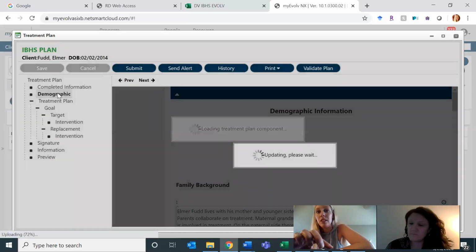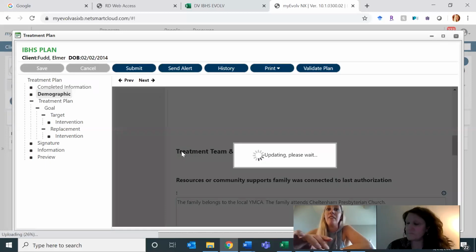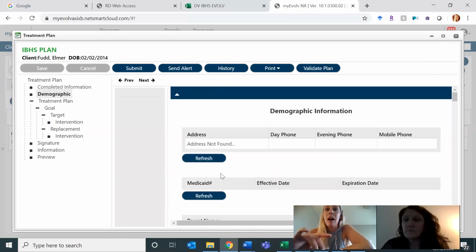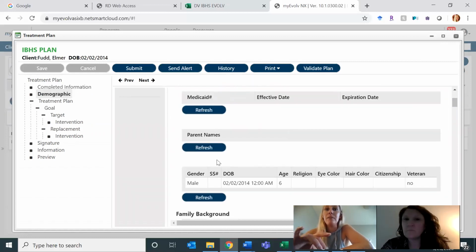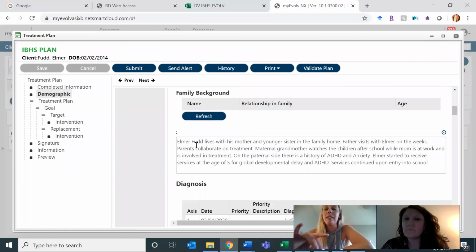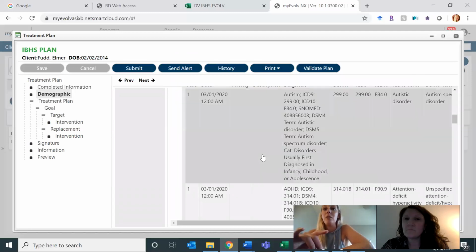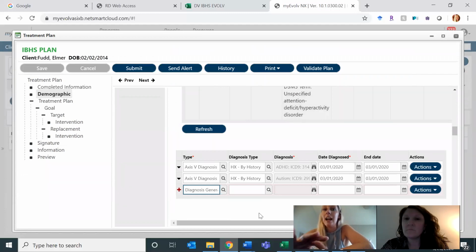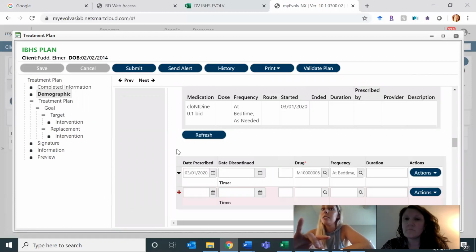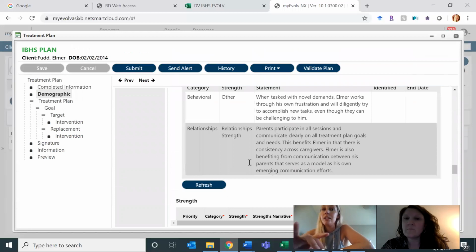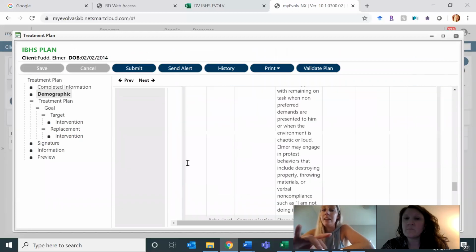There are some changes to the demographic page, all of which I find to be really positive changes. Specifically, if you scroll to the top, the address and some of this information will be populated. However, you can add the family background information. And what is neat and different about the new plan is that you can enter any diagnostic changes, any medication changes, and the strengths section and the needs section.